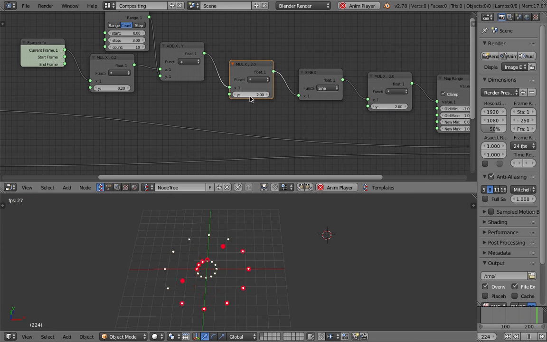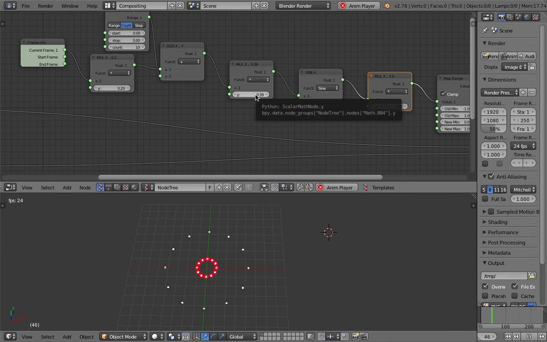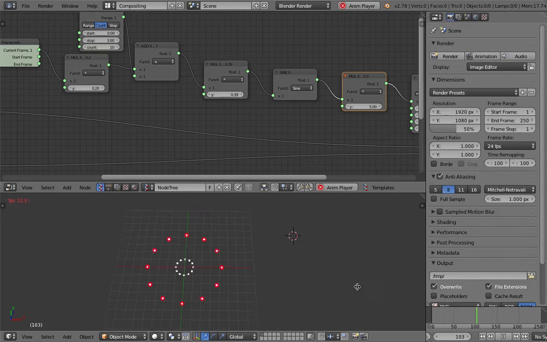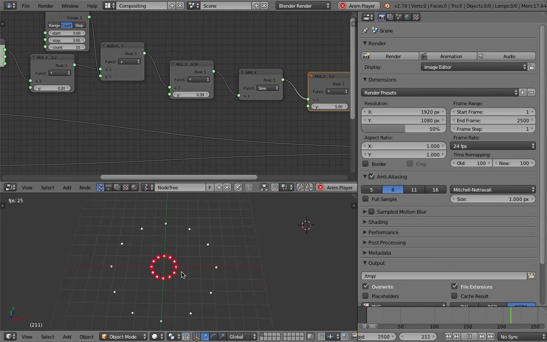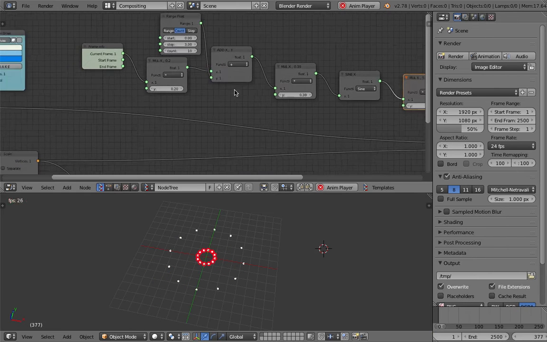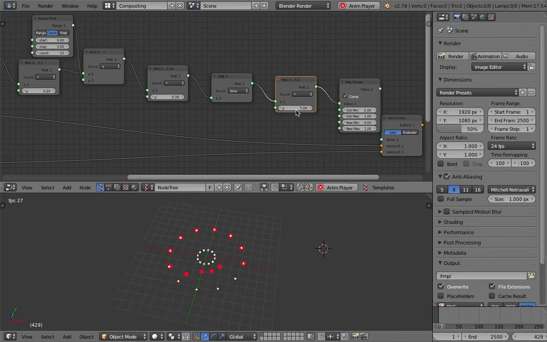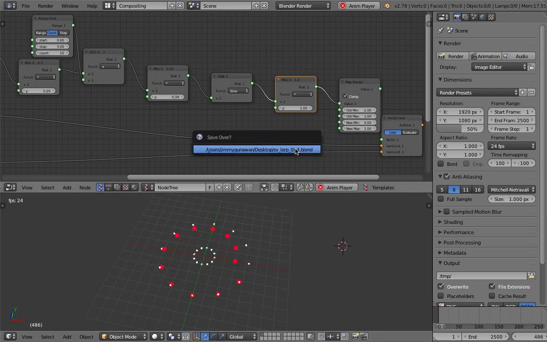Maybe if we double it here, it's gonna do the rotation twice or more times. Let me increase the time to 2500. See that kind of motion. Thought that was super interesting. Let's make it back to normal here.